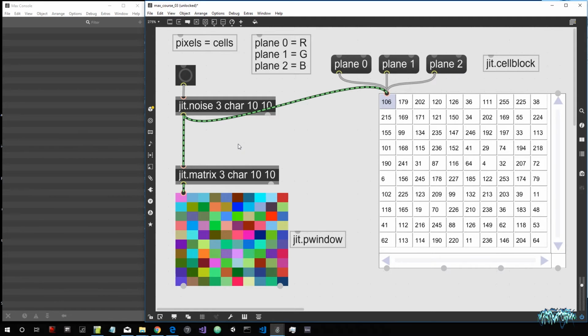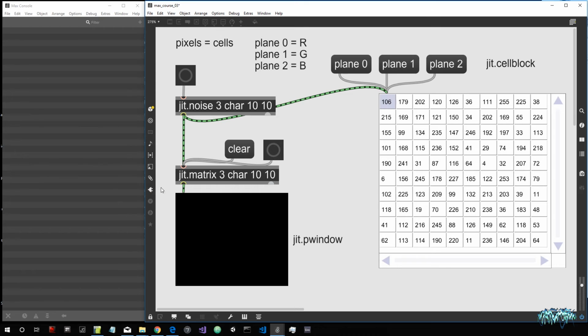Now, if we want to clear this matrix, to get it back to black, we can send the message clear to jit.matrix. But we also need to send a bang to the jit.matrix to send out its matrix, because when we just send clear, it doesn't output anything. It needs a bang to actually send out the new cleared matrix. So we can just write clear, then comma, and bang. This will mean that the message clear goes out, and then the message bang goes out as well.